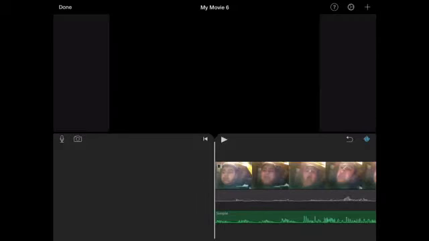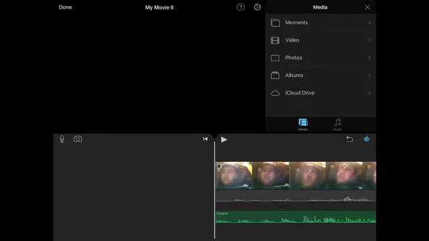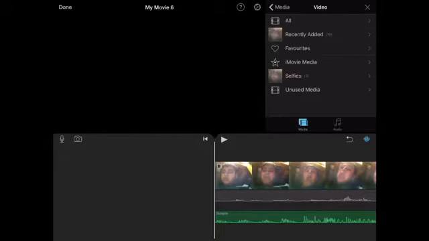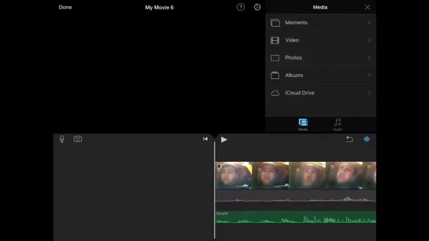Now how do I add sound effects? Go into the add, that little add button at the top, press it. Now you can literally go into anything you want. So moments, video, photos, and iCloud Drive.